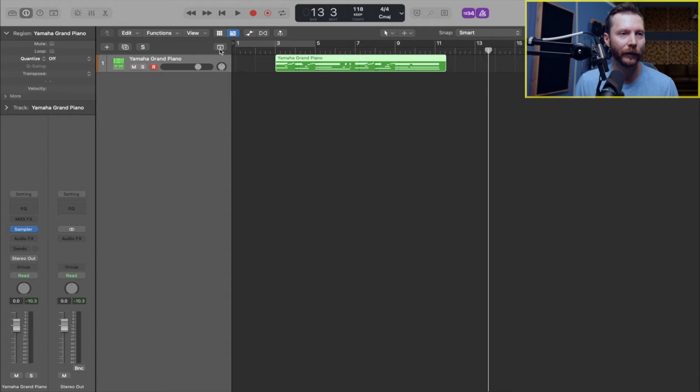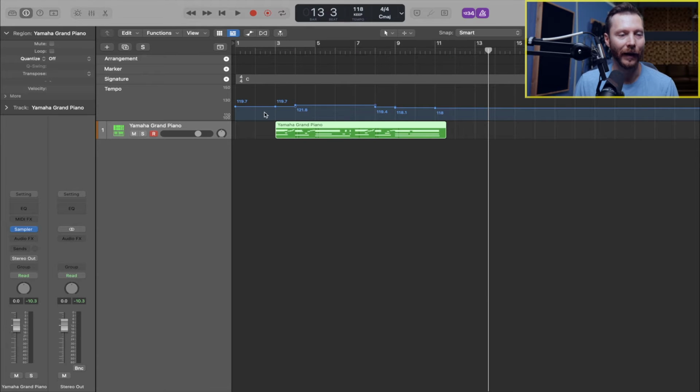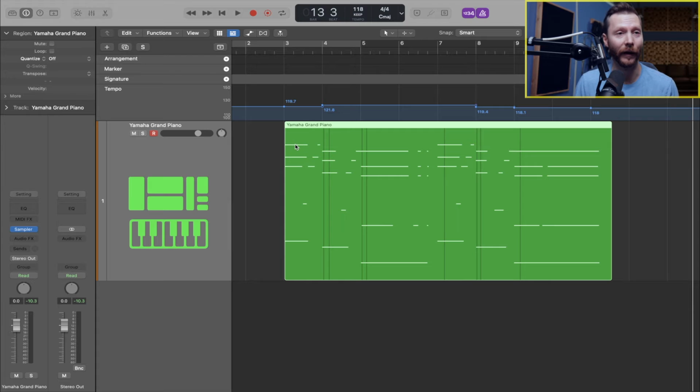So if I go up here to the global tracks, and now you can see here the tempo. I'll just zoom in a bit so you can see that better. So you can see my tempo varied from 121.8 down to 118. And now if I play this back with the metronome on, you'll hear that it's all to that metronome.